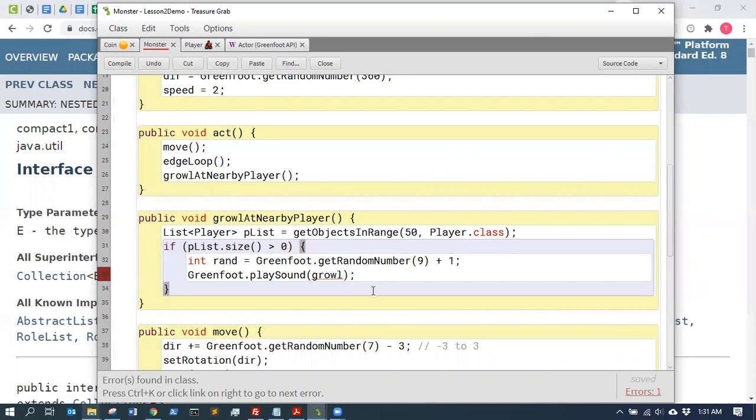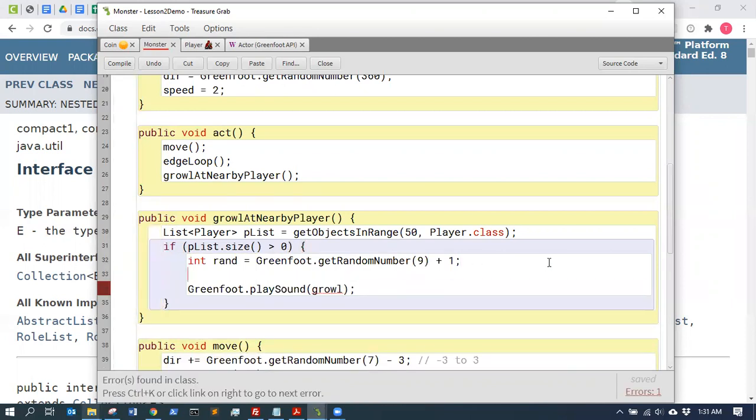So then I could get the growl by saying, I make a variable of type String, right? Because it has to be the string for the file name.